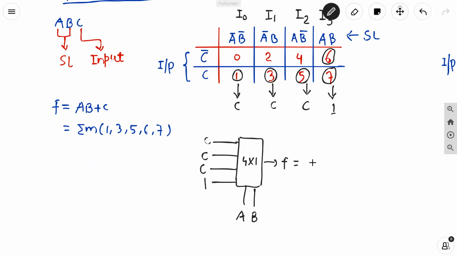We can verify it. If we provide A complement, B complement, then we have C. If we provide A complement B, then we have C. If we provide A B complement, then we have C as the input. And finally, for AB, we have 1 as the input.